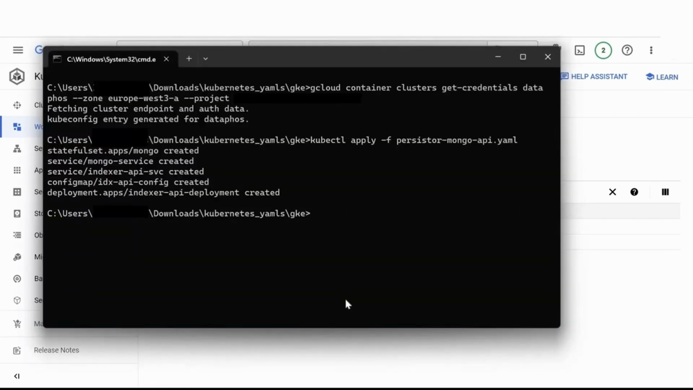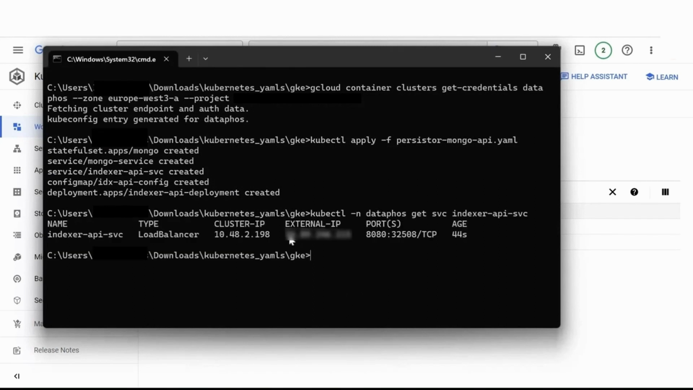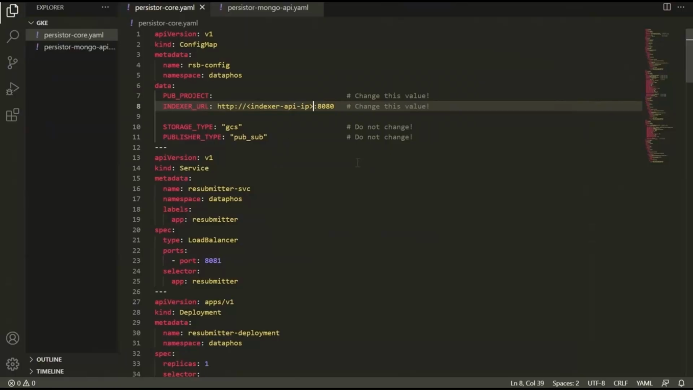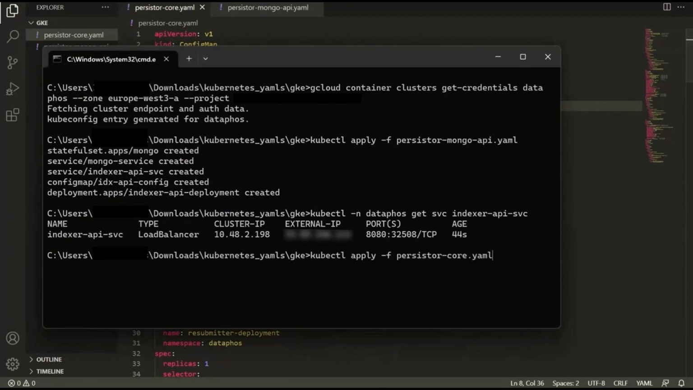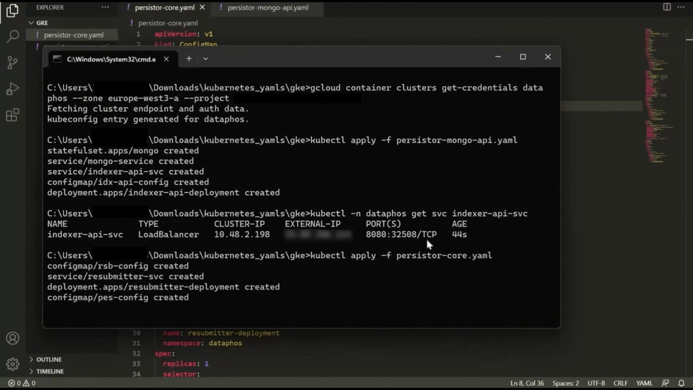Next, we need to get the Indexer API's external IP address as mentioned earlier. To do so, we run the following command. Once we have the external IP address, we can copy that and set the value in the Persistor core YAML file. Save the changes and apply the Persistor core file.